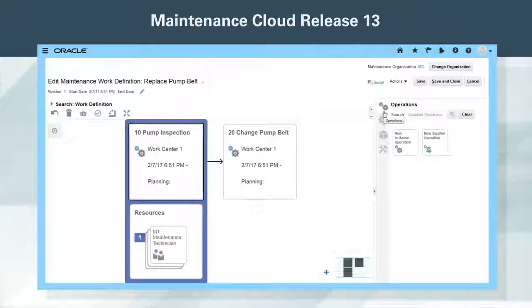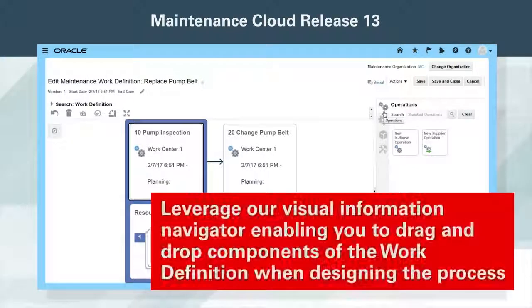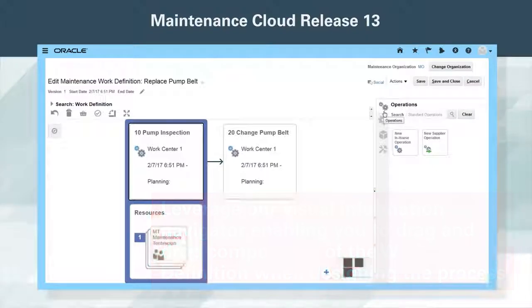The Edit Maintenance Work Definitions pages leverage our Visual Information Navigator, enabling you to drag and drop components of the work definition when designing the process. Here we have a work definition with 2 operations, and we are viewing the first operation with the 1 resource. In the far right panel, you can see how we can add an additional operation.